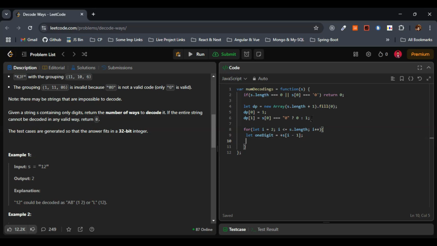Now we have extracted the last 1 digit number. Next we will extract the last 2 digit numbers. So I'll give here last two digits equals s dot substring of i minus 2 comma i. This is fine. I hope this is clear. So now let's write a simple if condition here.